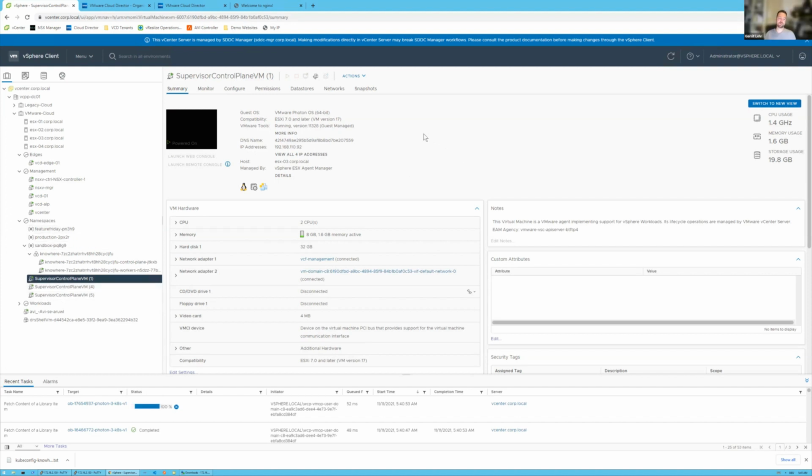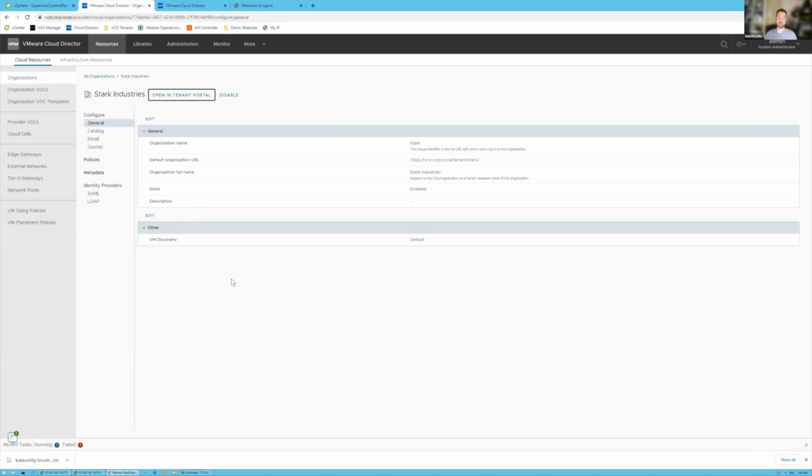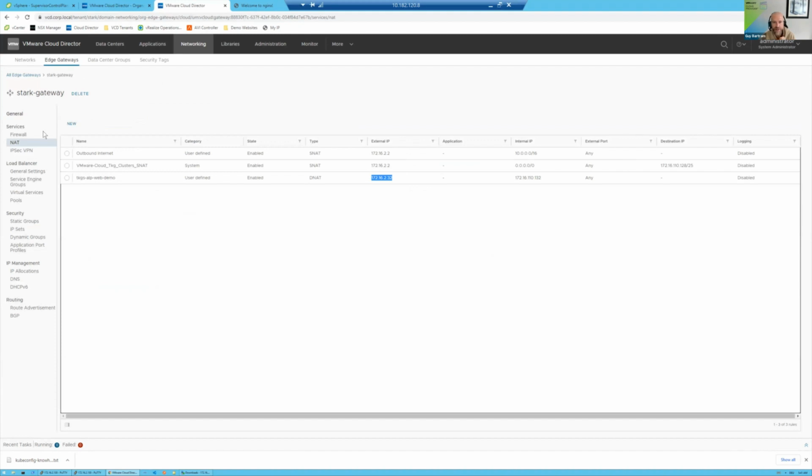Just one thing to add, because it came up in a recent conversation with a partner, is that the supervisor control plane nodes, the supervisor cluster, are only deployed once per vSphere cluster. It's not per tenant, even in a multi-tenant environment with VCD on top, right? So this would be shared amongst tenants, which is important in terms of resource overhead. And as Stefan said last time, they're pretty small VMs.